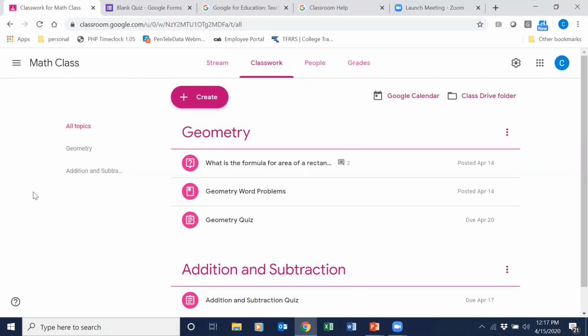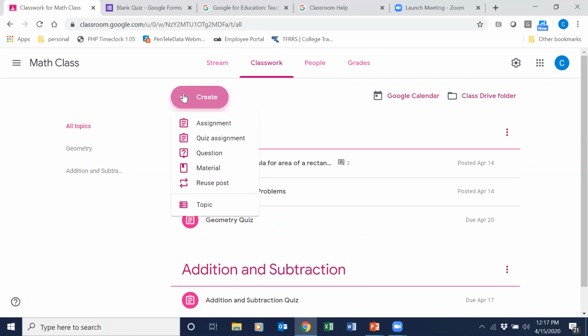So when I hit create, if I want to assign something, one of the first things that's going to happen is it's going to tell me, what do I want to create? And I have the choices. I can create an assignment. I can create a quiz as an assignment. I can just post like a discussion question. I can insert material. And then if it's something that I've already used, maybe in a different class, and I want to repeat it in this class, then I can just simply reuse a post.